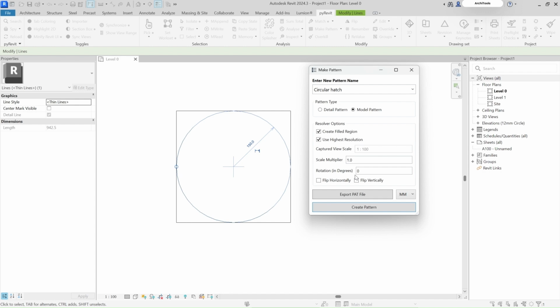Scale is 1, that is fine for the model pattern because I want this scale only, 150 mm. If I change this multiplier to 2, then this hatch scale will be twice that. So I don't want that. I have already scaled it down and I want the scale multiplier to be 1. Next, I want to create the pattern.